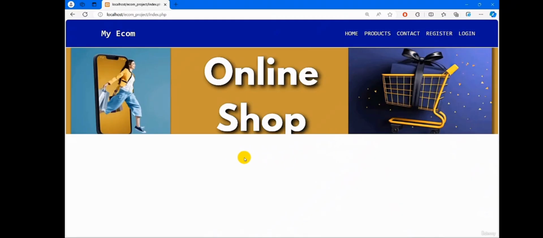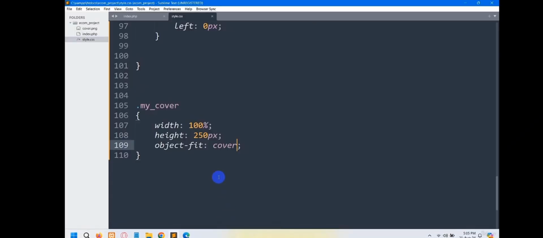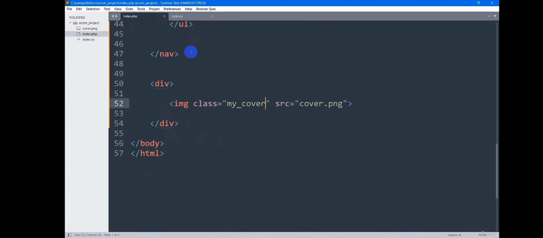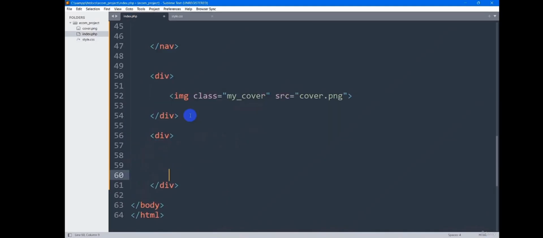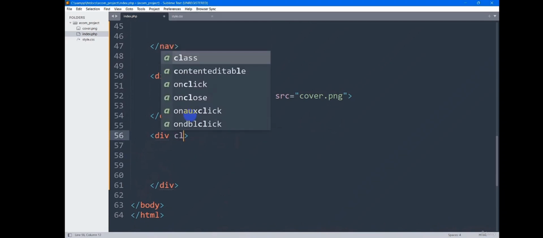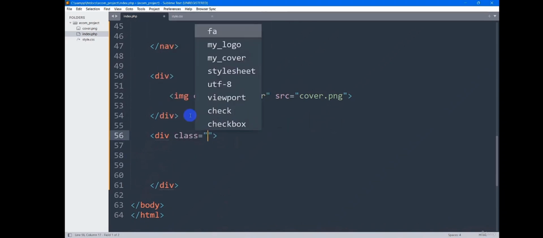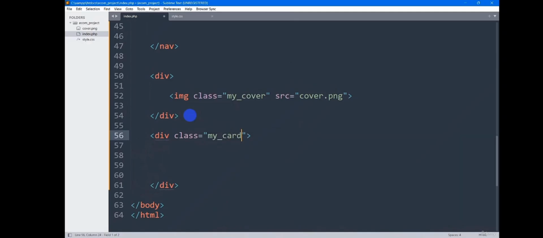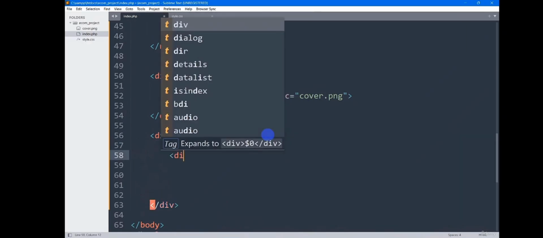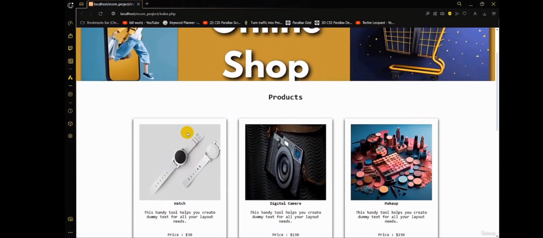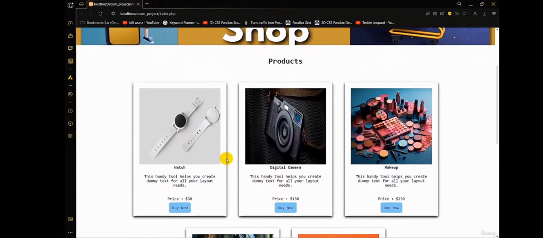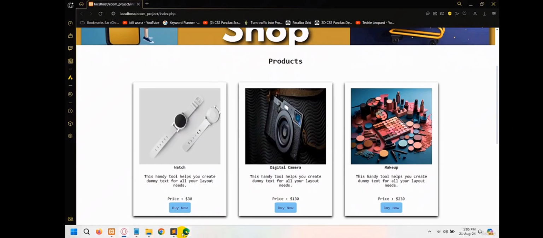So after this, we are going to make some product cards here. For it, let's go back and go to index.php. Let's mention another div here. In this div, I'm going to say class, and let's say the class name will be my_card. And I'm going to mention another div. In this div, we'll say class. The card will have our image, a title, a small description, price, and a buy now button.